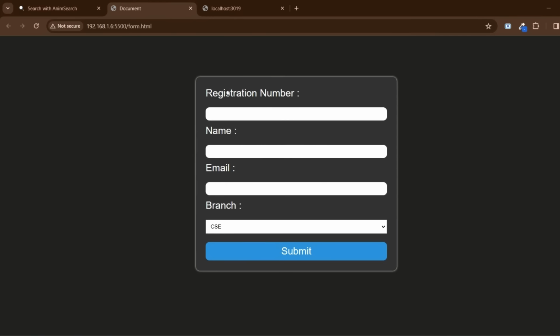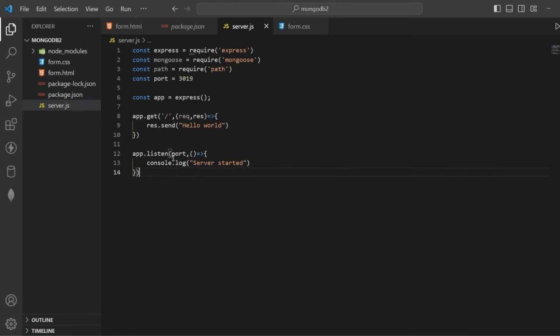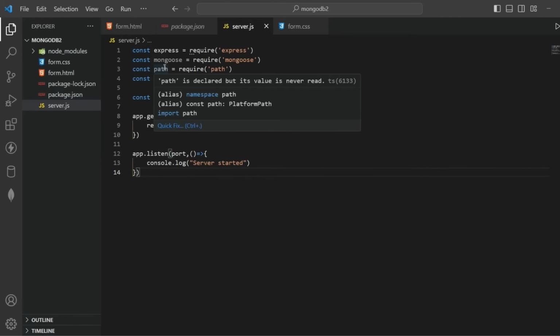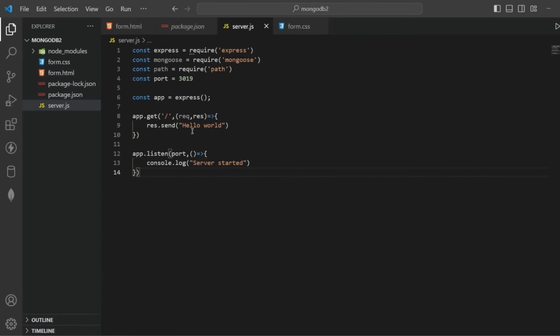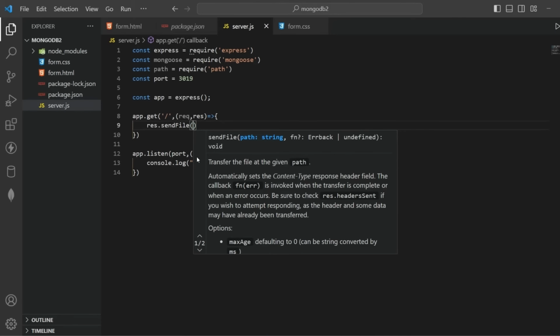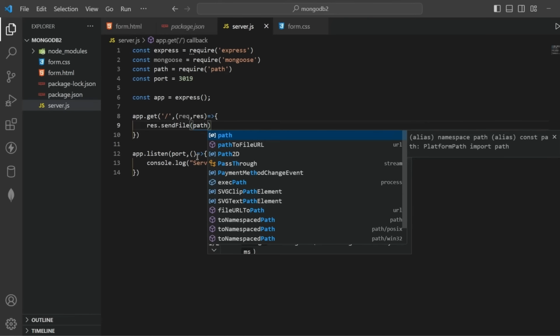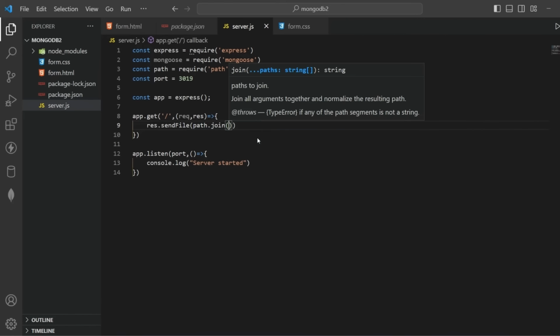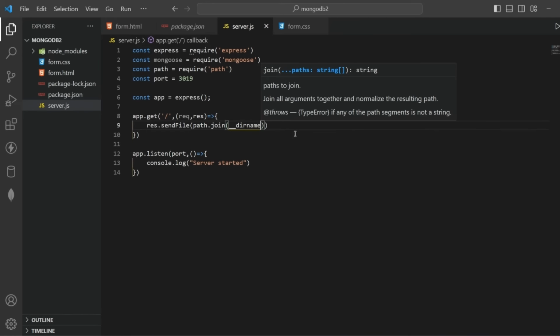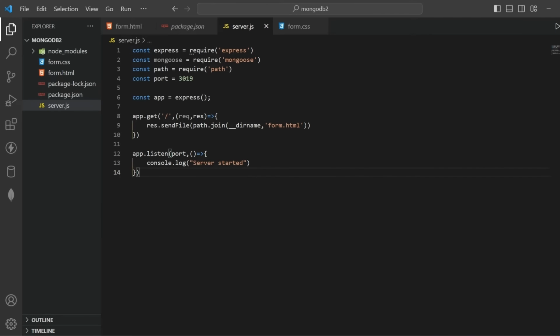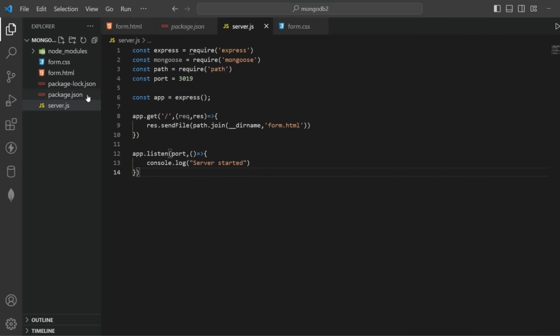Let's replace this. For that we need the path module. The path module is used to specify the HTML files. Now instead of this, we can simply use sendFile, and in this function we can use path. In our path module there is a function called join, to use this with the directory name and the name of our HTML file. Then refresh it. We can see this, but our styles are not applied.